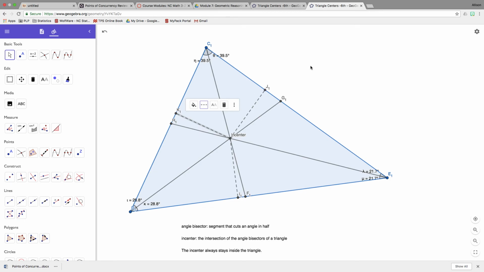So let's prove that those are actually equidistant. The incenter must be equidistant to all the sides. So let's go to our measure tool, the centimeter with the arrow, and click each of those. Are we supposed to measure it? Oh, yeah. So all of mine were 3.6. Did all yours match?